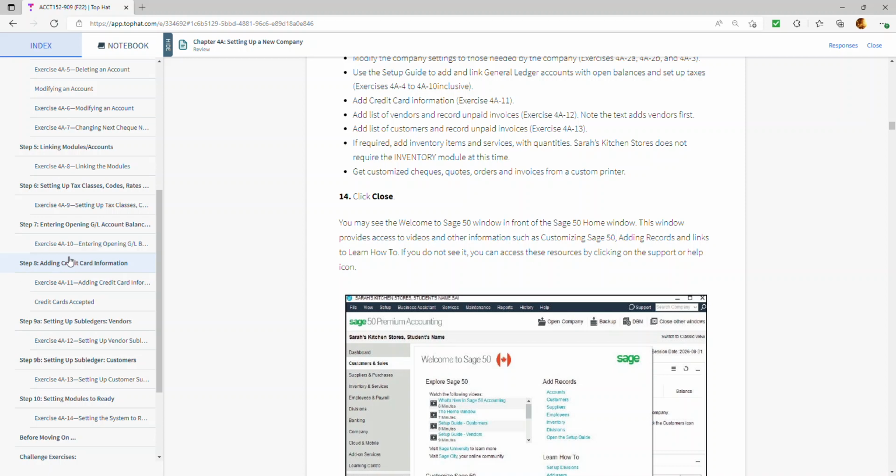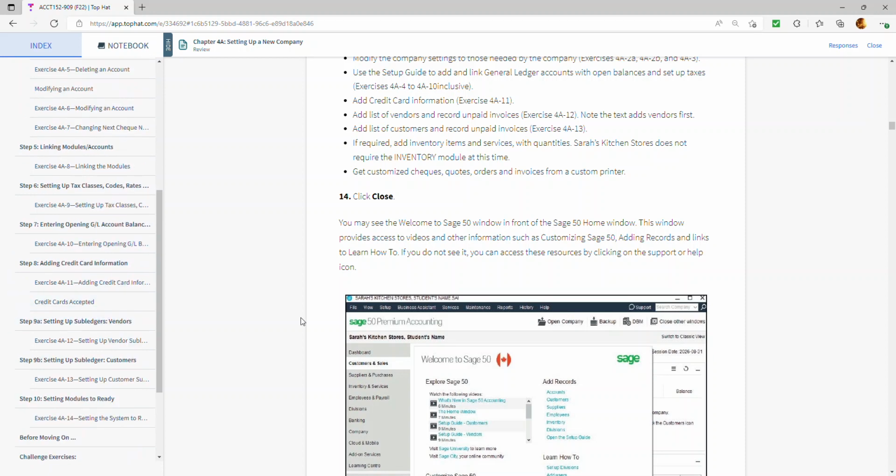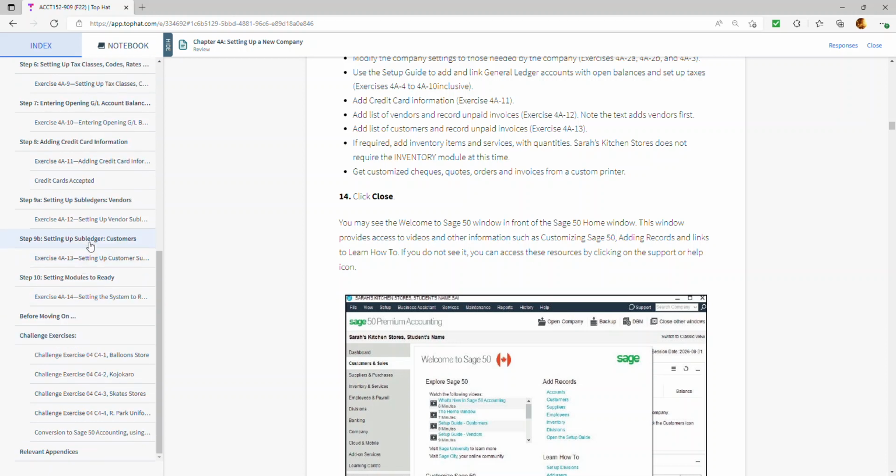Once that's done, we will enter the credit card. If a company has a credit card that it uses, we will enter the credit card information, and then we'll set up the subledger. In this chapter, we are doing accounts payable and accounts receivable. So we'll look at who my outstanding vendors are. We'll enter their balances with the detail of each invoice, and then we'll enter the balances for the customers. Any outstanding invoices from a customer, we enter that historical information.